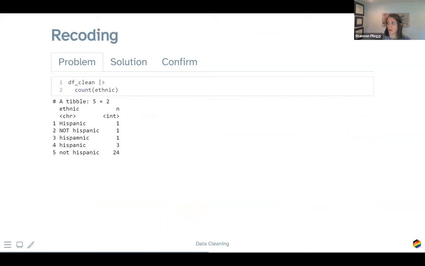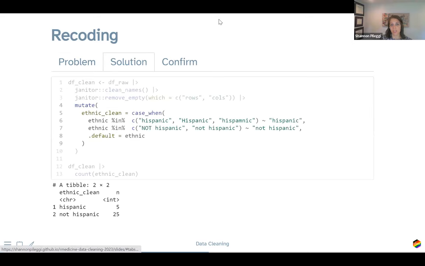Another problem we have already identified in this data set is the need to do some recoding. So when we count the different values of our ethnic variable, you can see we have inconsistent coding. Hispanic is coded 3 different ways and not Hispanic is coded 2 different ways. A solution to address this problem is to use the mutate statement in the tidyverse, in the dplyr package, which allows you to create a new variable.